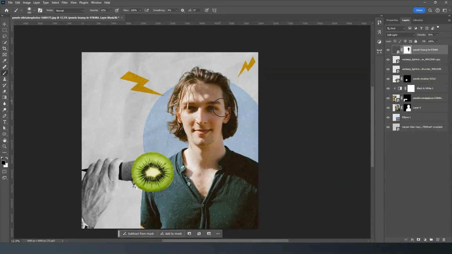Then you could just go through and get rid of some of that in any of the areas that you want. And that's how you can apply texture to this entire image. That is really handy because it really helps unify the entire image. It now looks like one piece rather than several different layers and images put together.